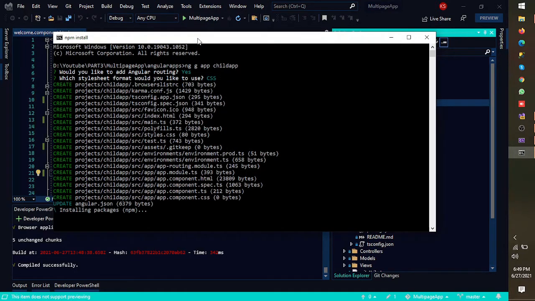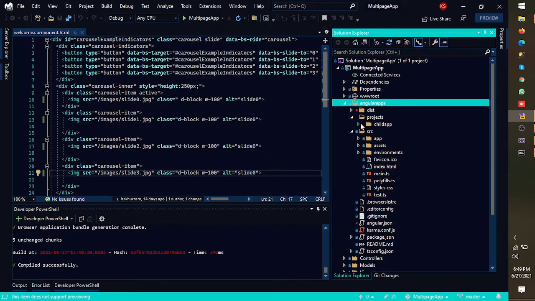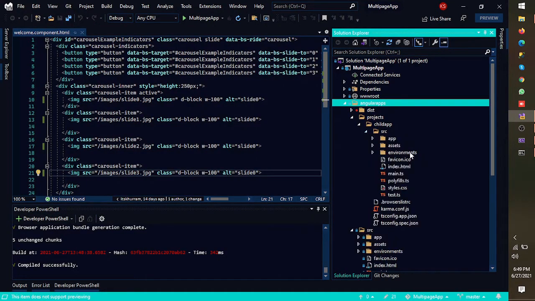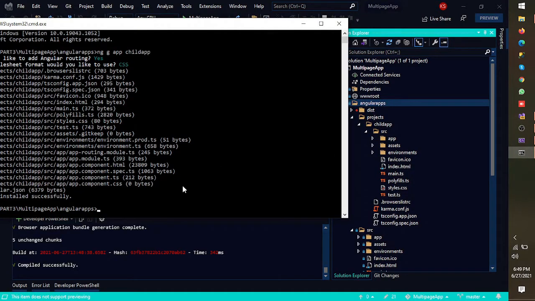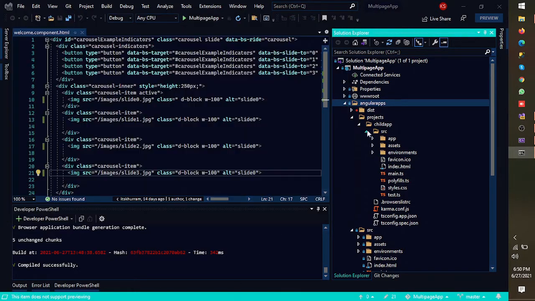Firstly, we will set up this Angular app, and then we will integrate it in our MVC website. So we have created our app. You can see a new folder of projects. In that we have child-app. In source we have our app. Okay, let's move into the folder and create our components. So cd projects/child-app/source.